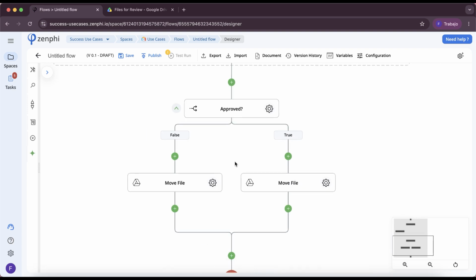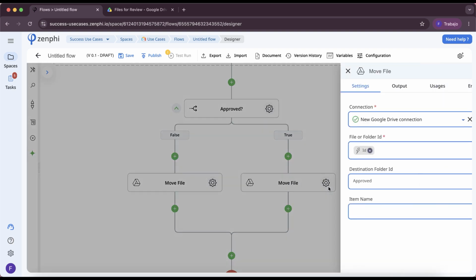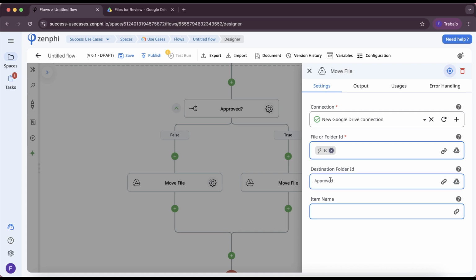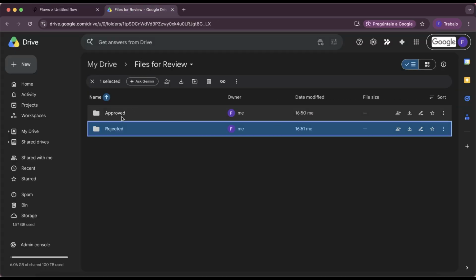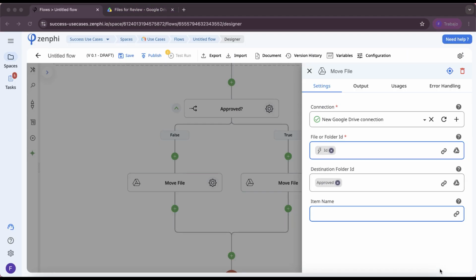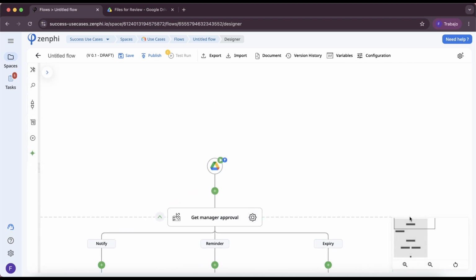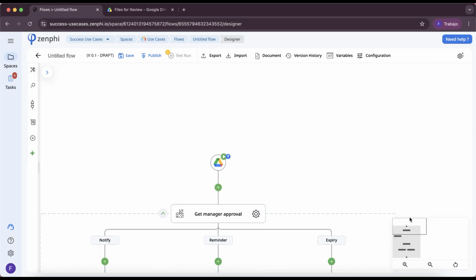And then as we can see, if it's approved or not, it's going to move the file to the folders I indicated. So here it's done everything for us. The only thing we need to change is the folder ID of our approved and our rejected folders. And it'll look something like this after we replace it, and this one as well. And just like that, you have your entire process set up.